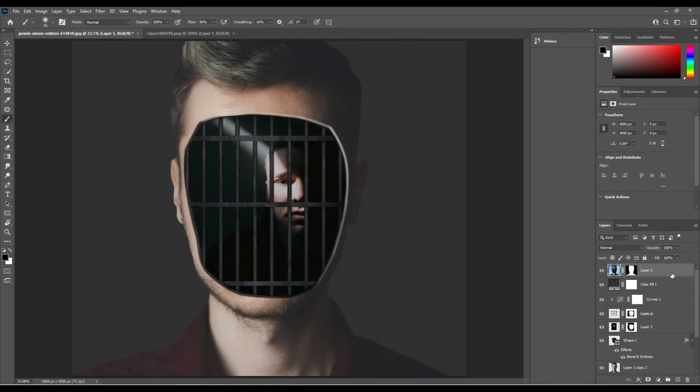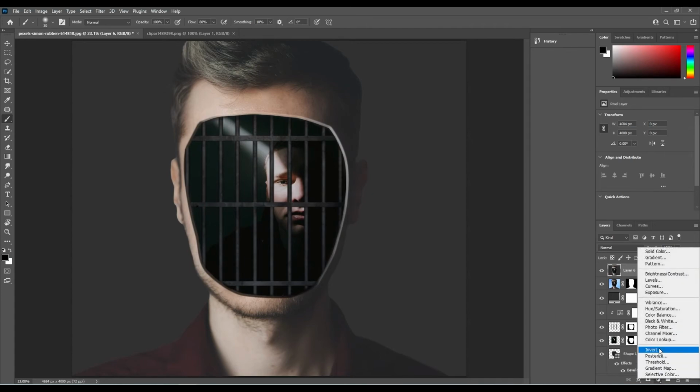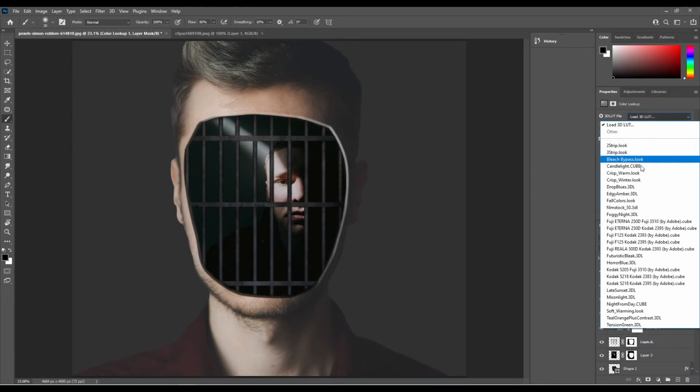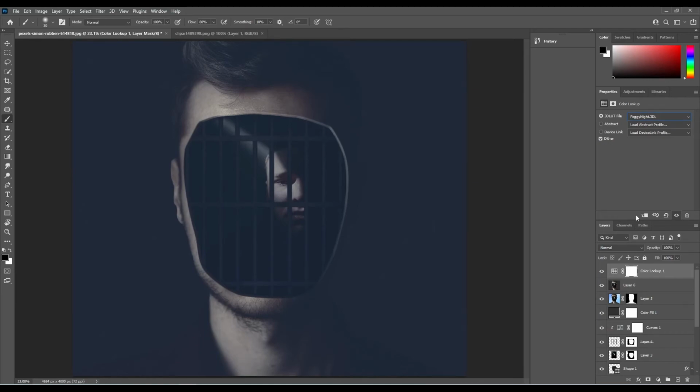Press Shift Control Alt and E to create a brand new layer with everything included in it, all your adjustments, like so. Then we're going to come down the bottom, select color lookup, and let's choose an automatic foggy night color look. Okay. Then we're just going to turn down the opacity just a little bit on it. Again, you can mess around with it and have it looking the way you want it, but for now this is the way I do it. Okay, I'm actually quite liking that look, nice dark look.